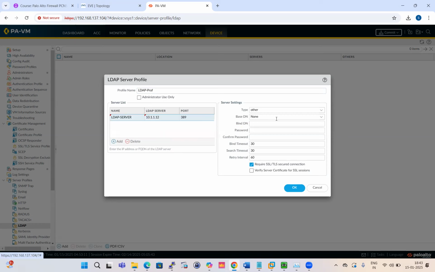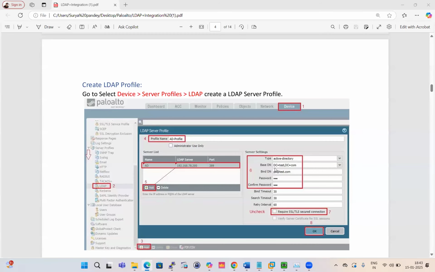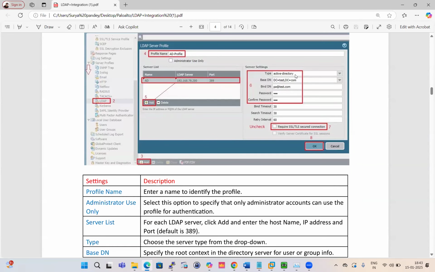Okay. Here it is very important. In type, we need to select Active Directory, and base DN.